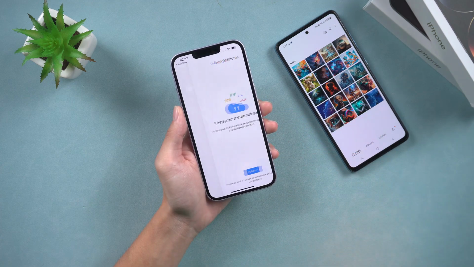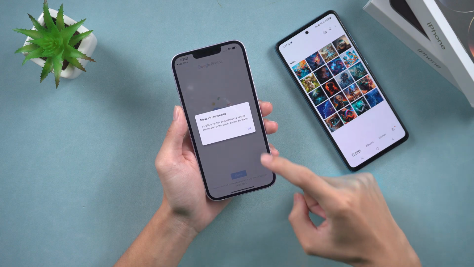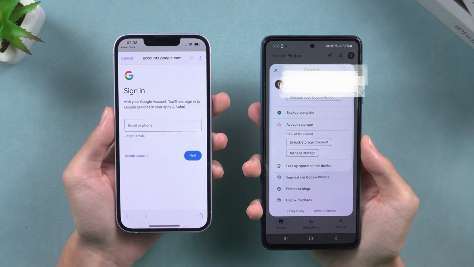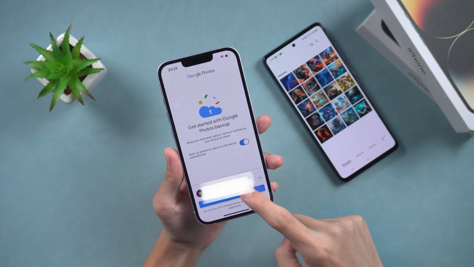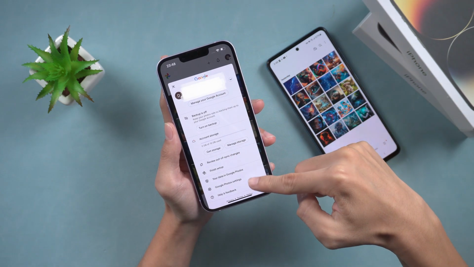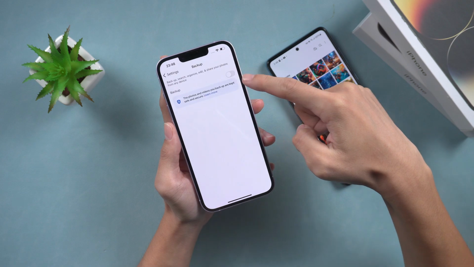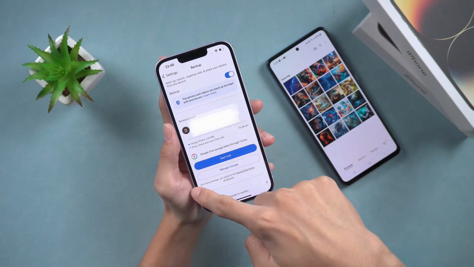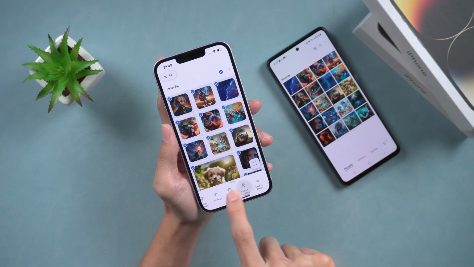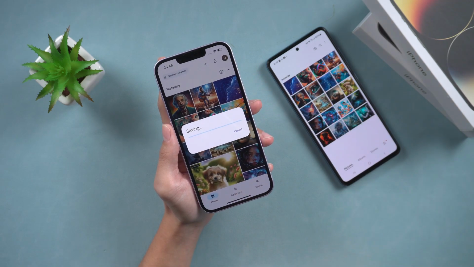Open Google Photos and complete the setup. Sign into your Google account. Please note that this account must be the same Google account used on your Android. Upon successful login, navigate to your profile icon located in the top right corner and select Photo Settings, Backup and Sync. Activating this feature ensures your images are accessible for download.